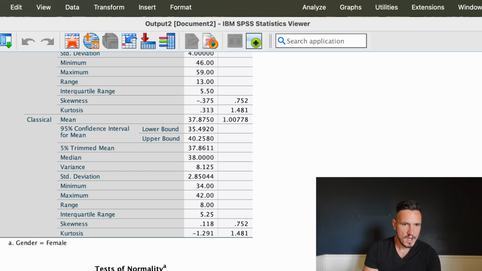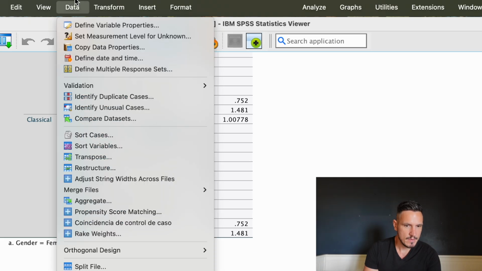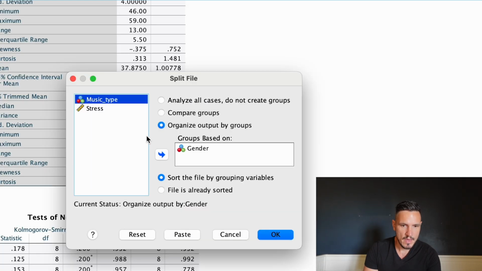So once we've checked that, we can go back to data and then back down to split file, and then we can tell SPSS to stop organizing output by groups and to instead analyze all cases and to not create groups. So we're going to select this and then we'll go to OK.